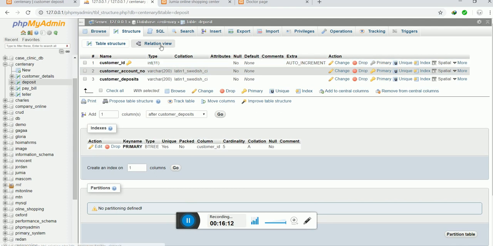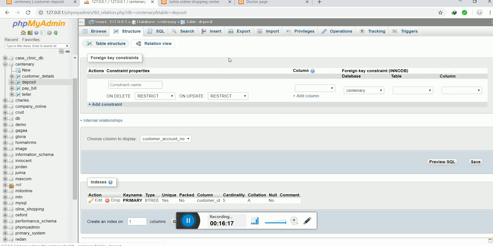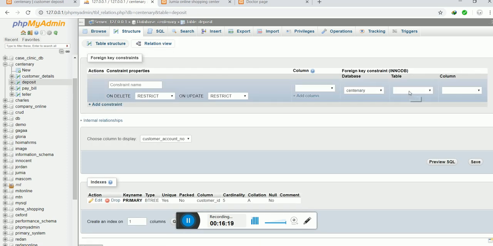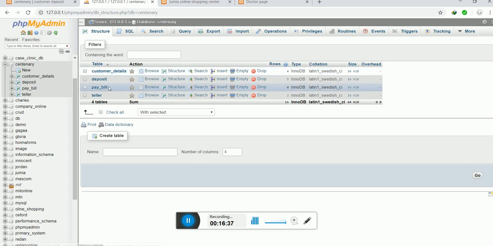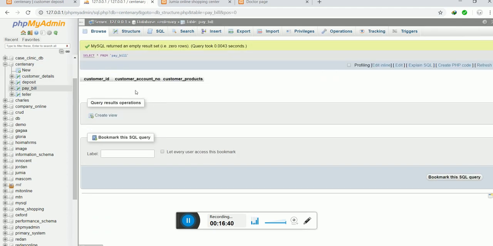If right now we look at the relation view on these tables, find the Centenary database and open any. If I click on customer details, I get customer ID. The same thing if I click on deposit, we also get customer ID. And if I click on pay bill, we still have customer ID. If you go back again and click on pay bill, we also get our customer ID being common there. This one is also with account number.